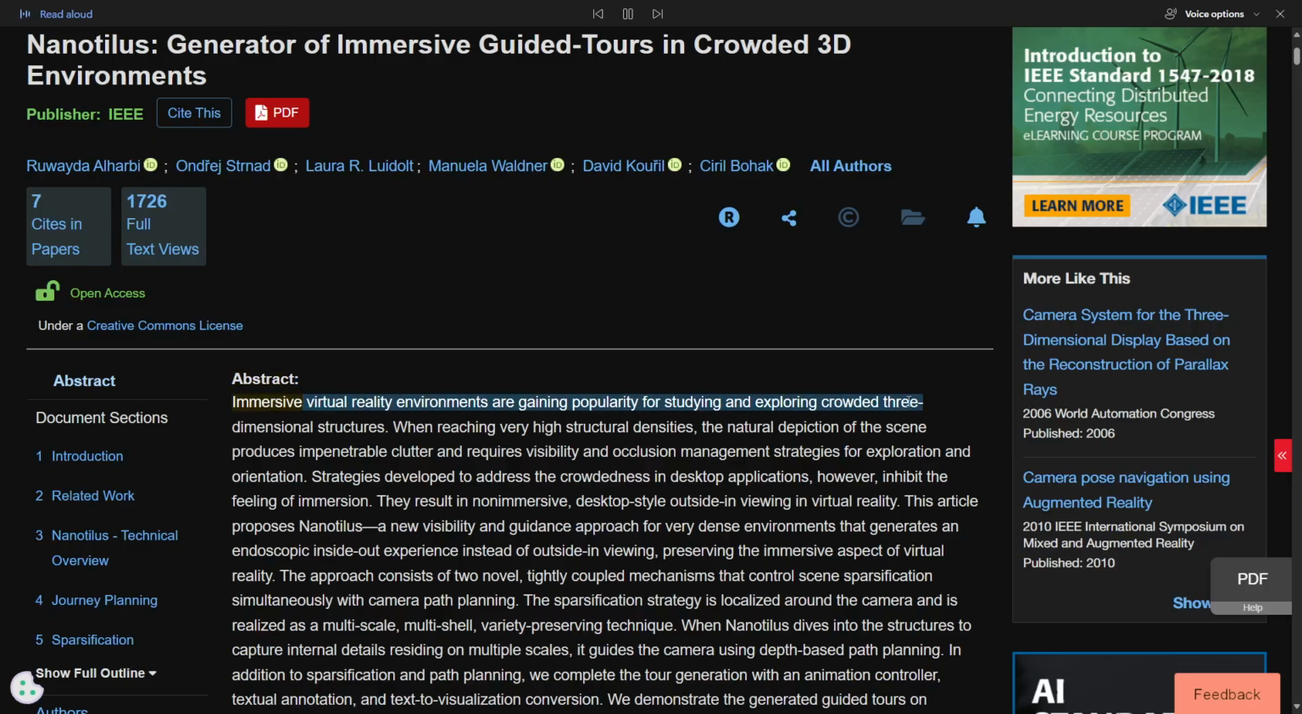Abstract. Immersive virtual reality environments are gaining popularity for studying and exploring crowded three-dimensional structures. When reaching very high structural densities, the natural depiction of the scene produces impenetrable clutter and requires visibility and occlusion management strategies for exploration and orientation. Strategies developed to address the crowdedness in desktop applications, however, inhibit the feeling of immersion. They result in non-immersive, desktop-style outside-in viewing in virtual reality.